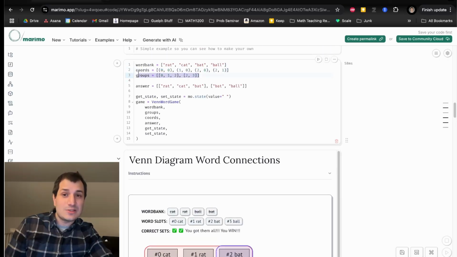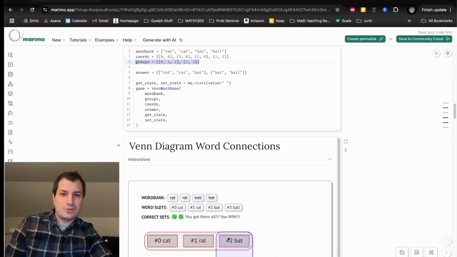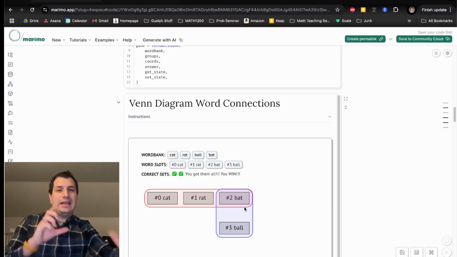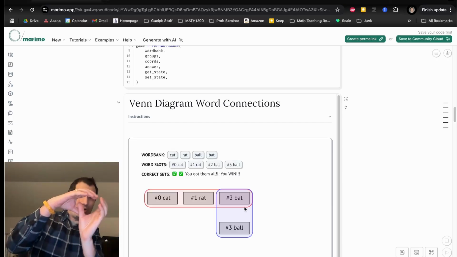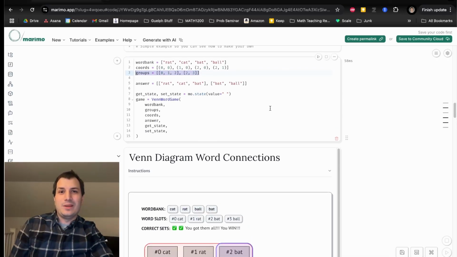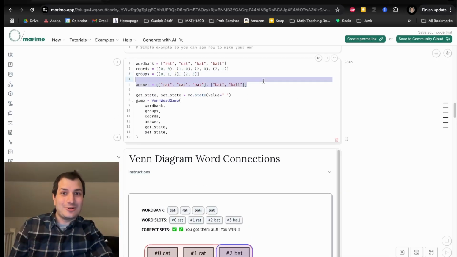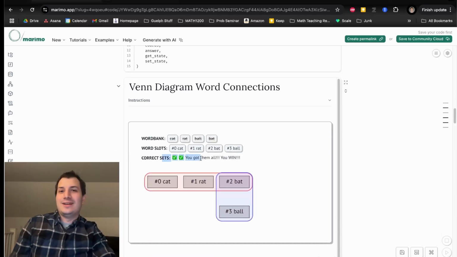And we also have to specify the groups. So 0, 1, and 2 are in a group together, and 2 and 3 are in a group together. And the program automatically draws a rectangle around them. You should try to arrange them so they're either in rows or columns, so that it comes out the way you want. Last but not least, you have to tell the computer what the answer is. I guess I spoiled it here. So rat, cat, bat are together, and bat and ball are together, and then it'll automatically try to check these correct sets as people play it.